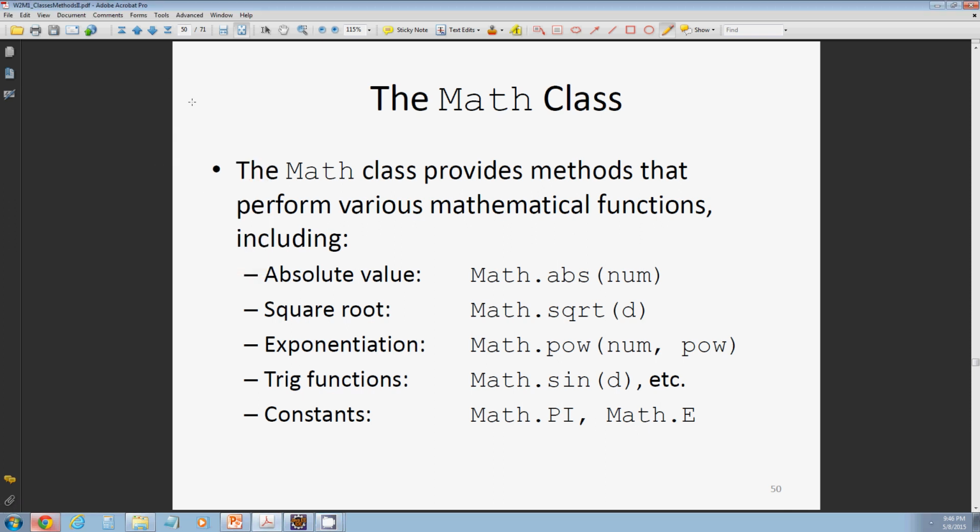Another class in the Java class library that is very helpful is the math class. The math class provides all sorts of mathematical functions like finding the absolute value of a number, taking the square root of a number, raising a number to an exponent. There's all sorts of trigonometry functions. There are constants in the math class like pi and e. So any sort of mathematical function you might want, you should take a look at the math class to see if it's there.